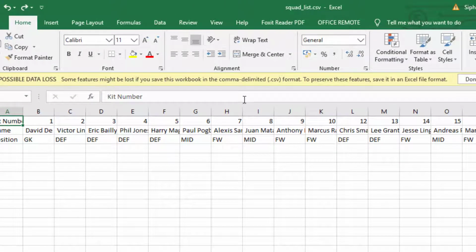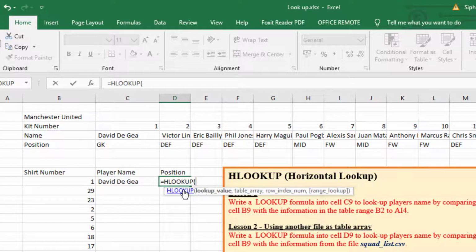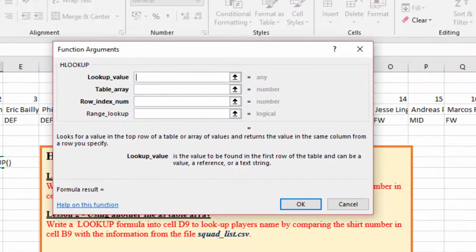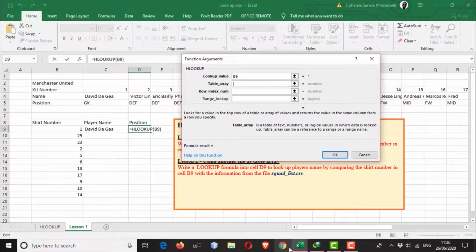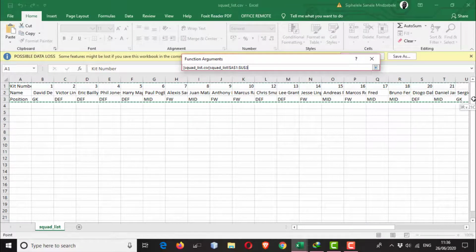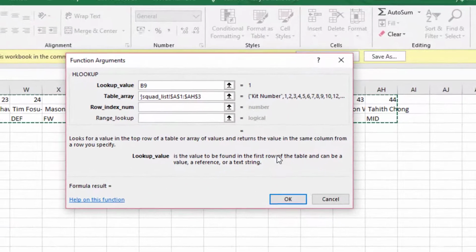So now I want to look up the position of the players. The position is in row 3: 1, 2, 3, row 3 of the table array. Let's look at it. We'll type the equals sign, and then HLOOKUP. This is another way of doing the HLOOKUP, by clicking f of x. The lookup value is still the same, B9. For the table array, go to this file, open it, and then select this table array, select everything up to AH3. And then the row index number.